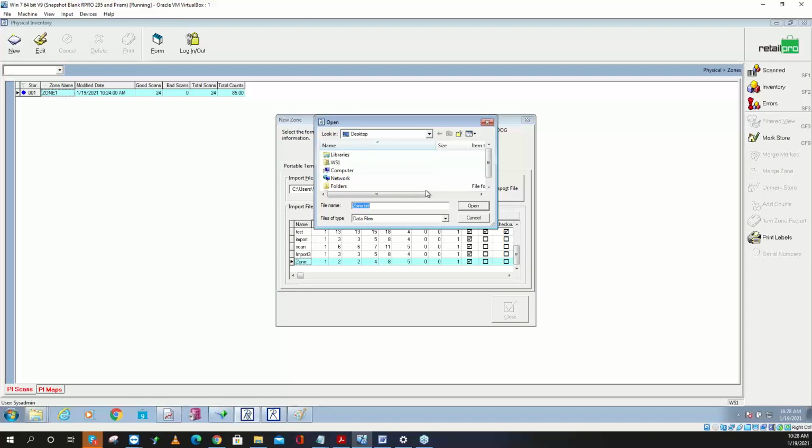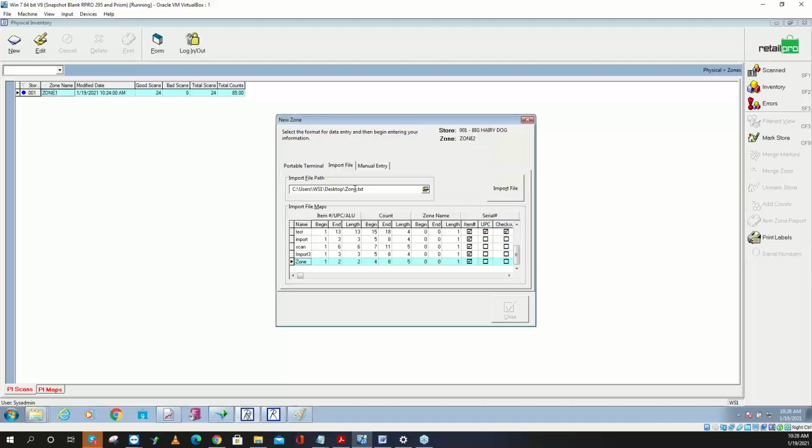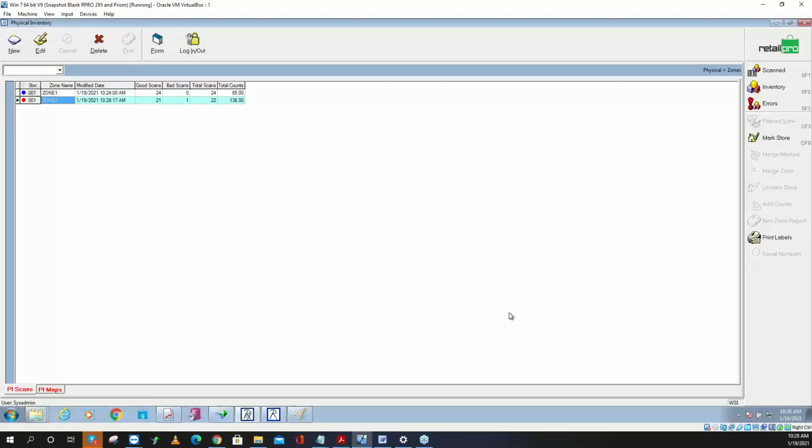Now, just remember, when you open this up fresh, you see how it's on data file down here? So if you do name them with the DAT, which is your choice, then you won't have to change this to text. That's all it means, though. So that's the file. It's on the desktop. I'm going to click import. I'm going to click close.